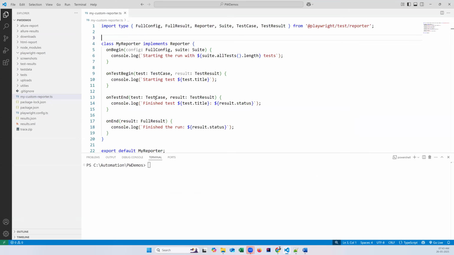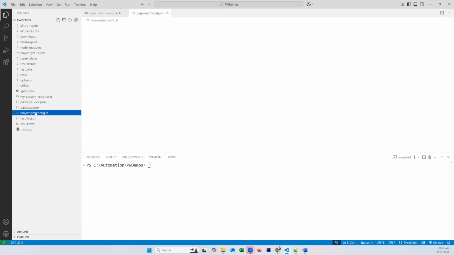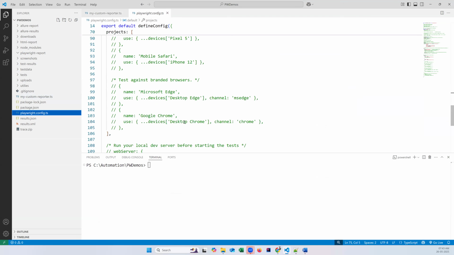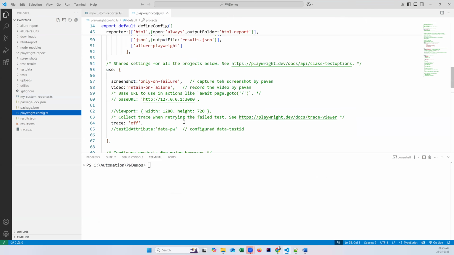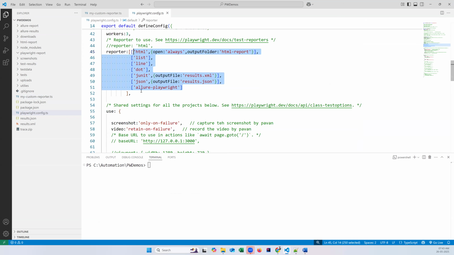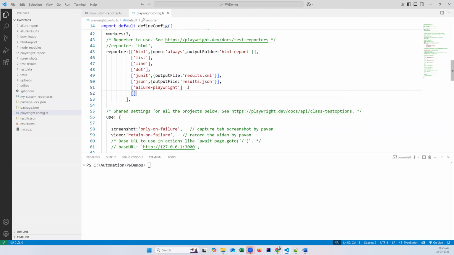Now go back to the configuration file, and we already have this reporter, right? You can add this with the existing reporter, or else you can create another entry. If you want to add this with existing reporters, you can just put another array and place the file. Just specify only the file name, that is enough.